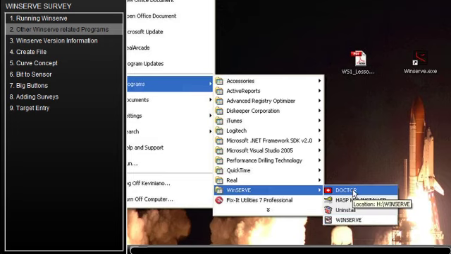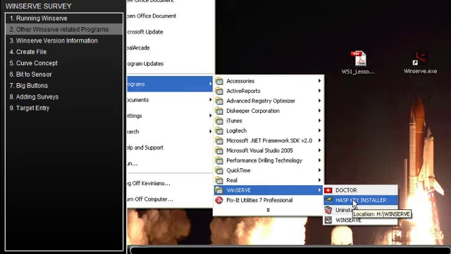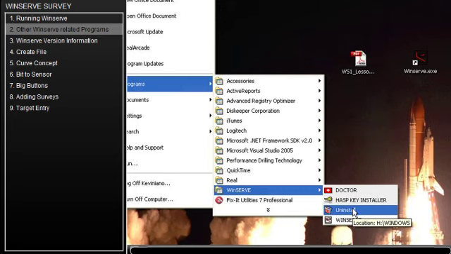The Doctor is a program which we use to revitalize WinServe if it's hanging up trying to open a corrupted file. The hasp key installer is a program that you use after installing, to install the driver for the hasp key, the security key. And the uninstall is, unlike standard Windows installers of 32-bit systems, the program that you would run to uninstall WinServe Survey.